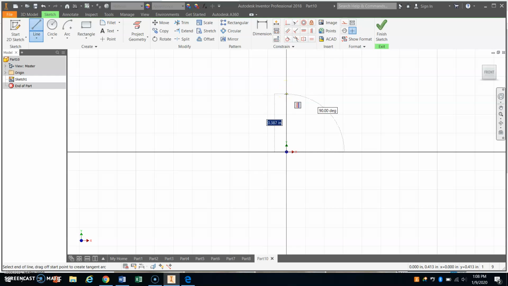And I'm not going to worry about how long I'm making these lines. I'm going to just kind of draw out the general shape. What I am going to pay attention to are the constraints that Inventor is automatically applying. In this case, I can see that I have a vertical constraint. That's what that funny little box that's just to the right of the end of my line is, and I can also see I have 90 degrees.